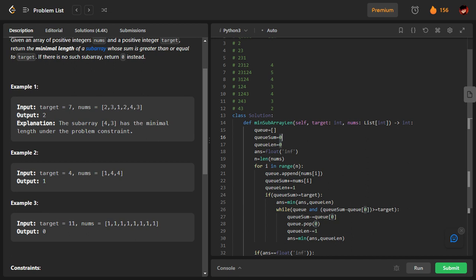Similarly, for maintaining the queue length, I need not calculate the length every time. Remember, whenever you use the len function in Python, that also uses some time complexity. So we need not do that every time. We can simply use this.